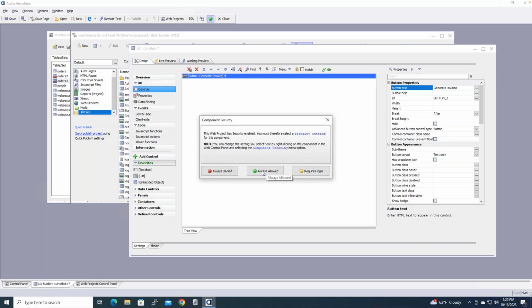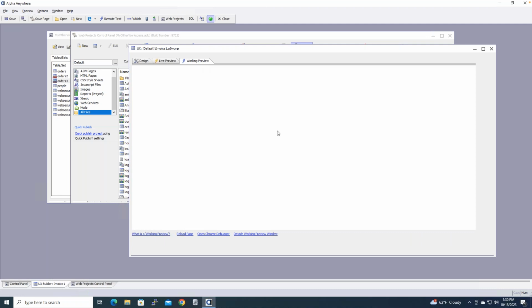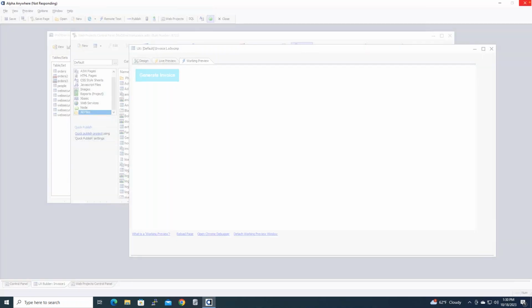And let's see what the button does. Oh, I do have security on, so I'm going to say always allowed for this one. That's fine. And let's go into working preview. And there's my button. I'm going to click that button. And in a moment, oh, it's slow today. Hang on while it processes 830 records. Boy, that is slow.